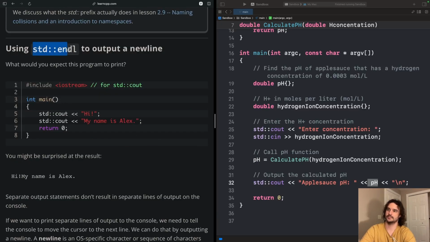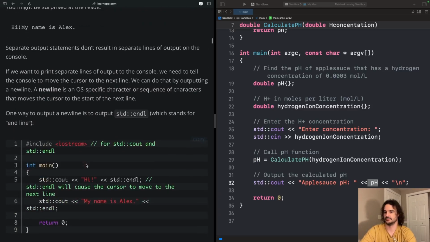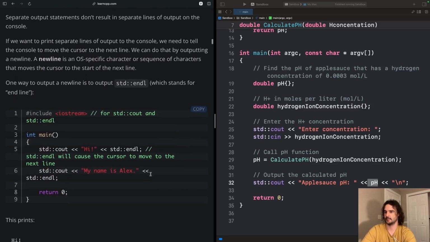If you didn't use this, if you had two std couts sequentially, this would print, and then look here, we don't have a space between these two statements. There's no space between hi and my name is Alex, which is hard to read. So we might have wanted to put this statement on a new line. And one way to do that is to use this std endl. So let's see if they have an example here. And here we go.